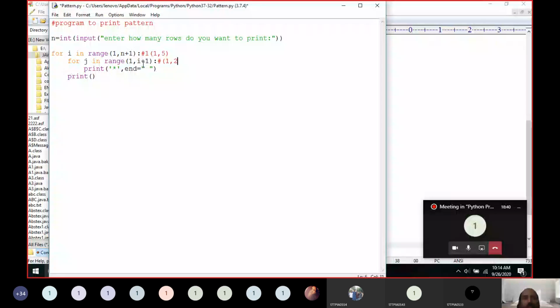And what is the j value? For the first iteration, the j value is 1. 1 is in the range 1 to 2 only. Now it will print 1. So internally, it will print 1 and leave some space. Thereafter, for the second time, j equal to 2. 2 is not in the range of 1 comma 2. In this case, the condition evaluates to false.